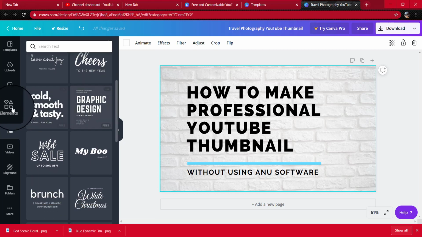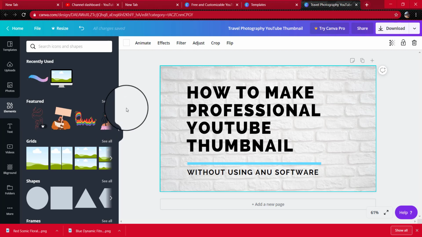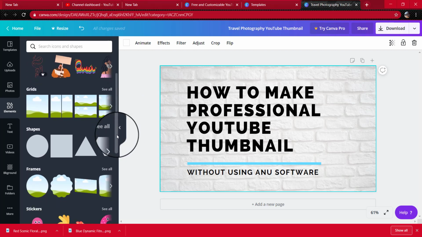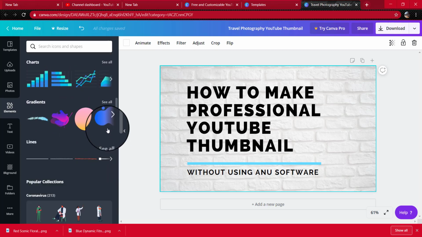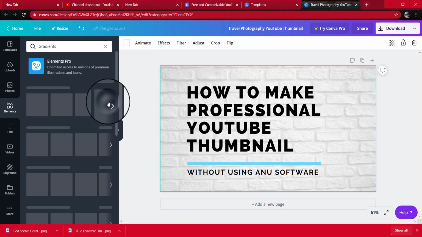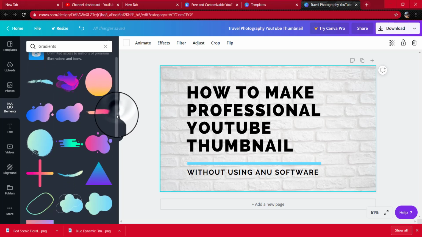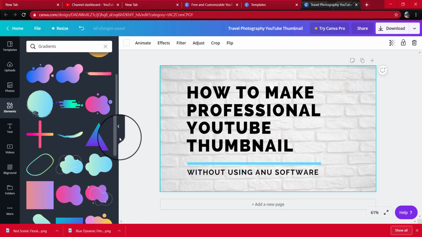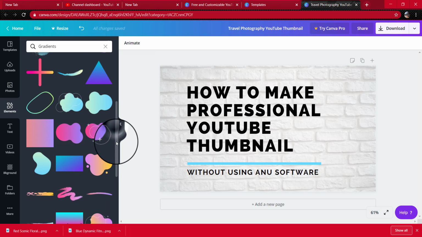From here you can choose any font for your text. And from here you can add element to your thumbnail. Again, here are unlimited elements, you can choose any of it.